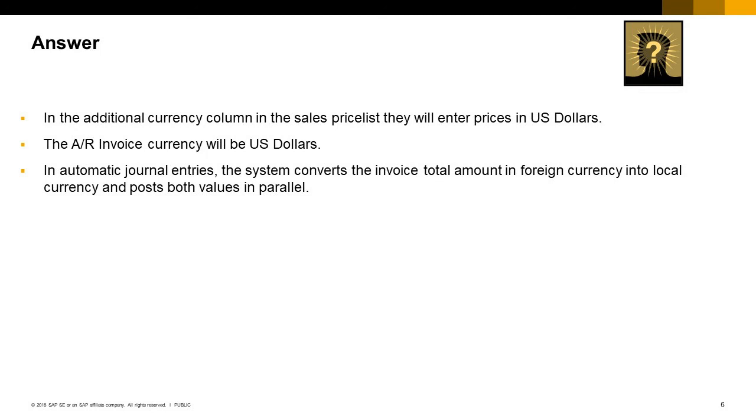In the additional currency column in the sales price list they will enter prices in US dollars. For the US customers, the document currency will be US dollars and the price of the items will be presented in the additional currency, that is in US dollars. In automatic journal entries, the system converts the invoice total amount in foreign currency into local currency and posts both values in parallel.